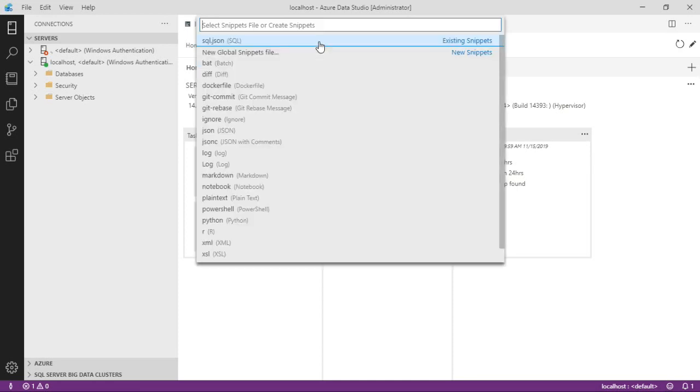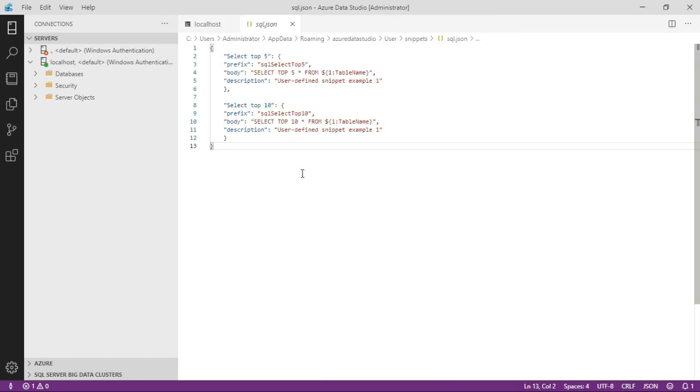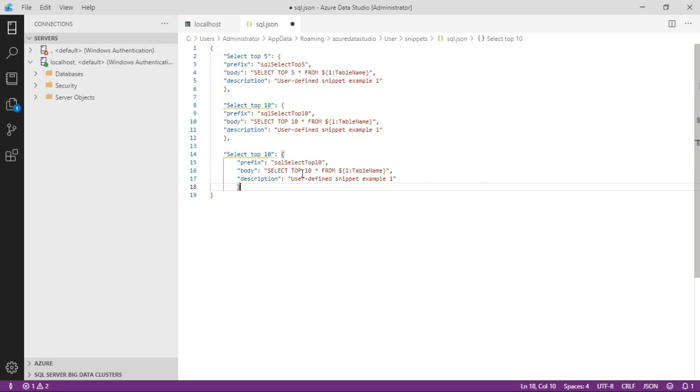Just go Ctrl-Shift-P, configure user snippets, and go to SQL JSON. It will open the file with the already configured custom snippets. If you want to create one, just add another entry in JSON file for your query. Name it, just give it a prefix and description, and you're ready to go. That's very useful and very easy to create many useful snippets to make your job easier.